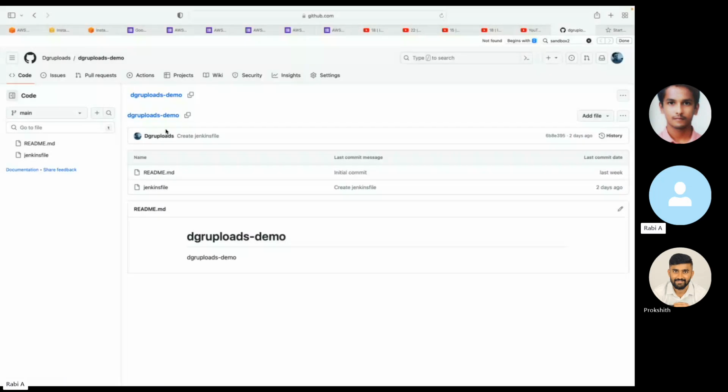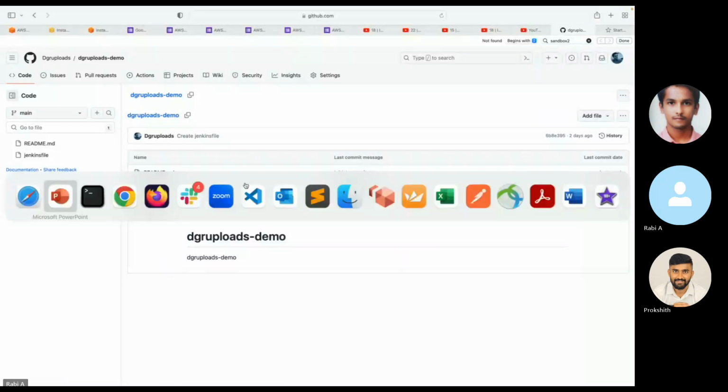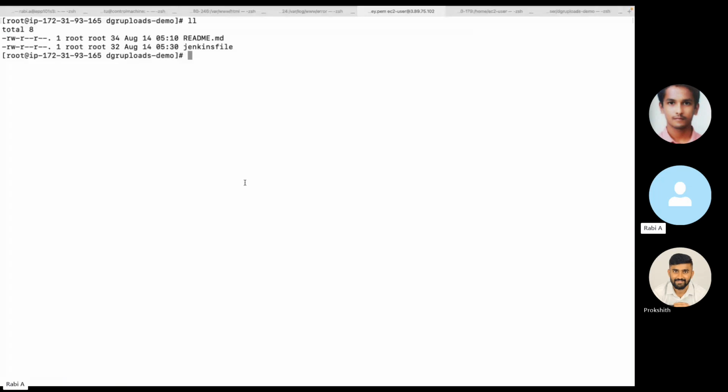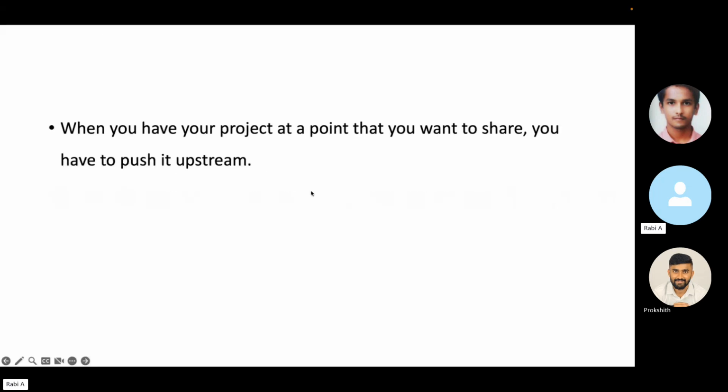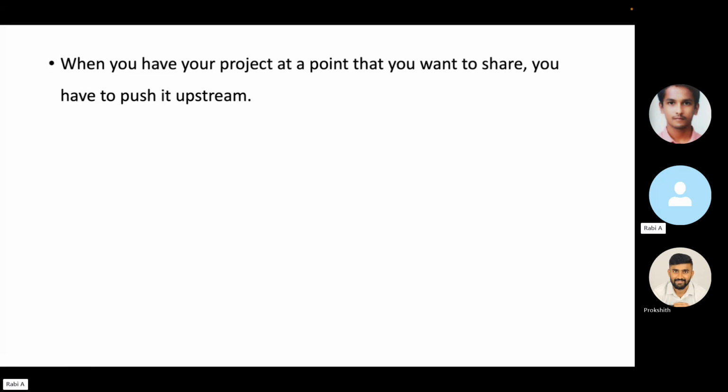Now, this is the central repo we have. I want to push some changes to the central repository. Whatever changes I've done on my local machine, it's finalized, and I want to push those changes to the central repository. So that's where push to the remote comes into the picture. When you have a project at a point that you want to share, whether it's your code or your data, once it is at a point where you want to share that with other people, you'll have to push it to the central repository. You'll have to make it available for other people.